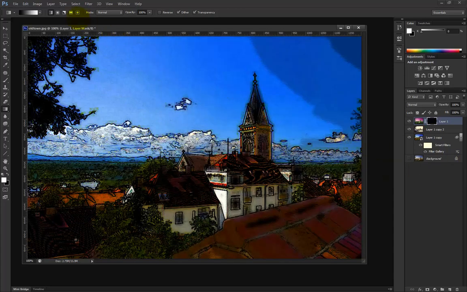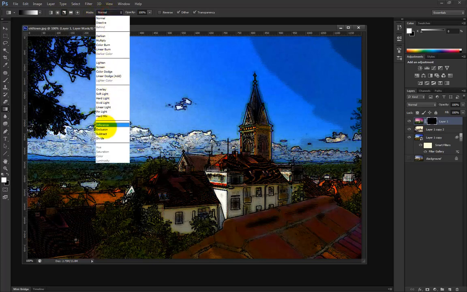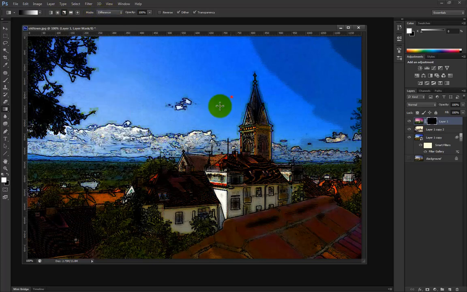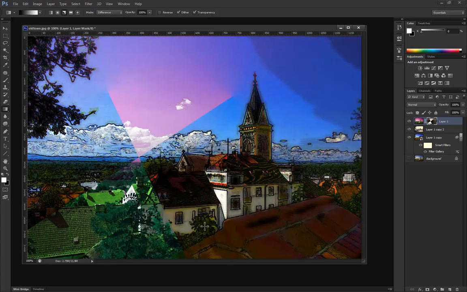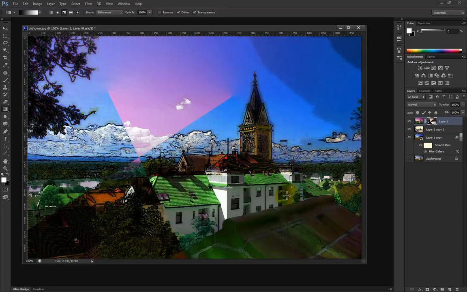Control-Alt-Z to undo. Let's try a different, more complex gradient. Let's go to, let's say, here, the middle one. Change that to difference. And just try this. And get a whole different mask out of it for something different. So, save this file and try some of these tricks on your own image.